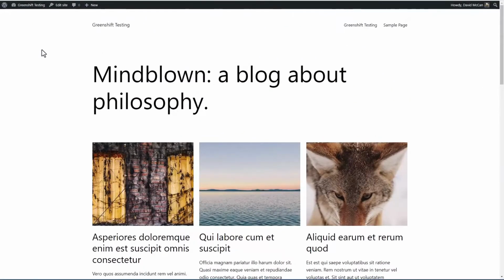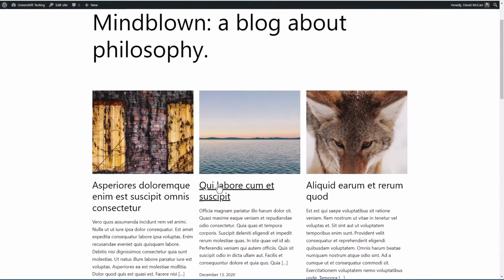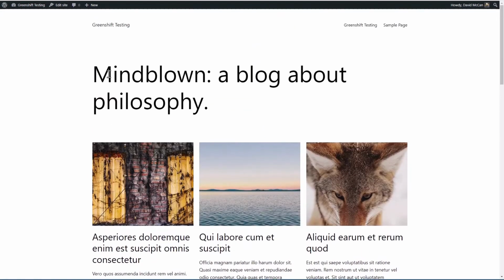I have a test site here with WordPress 6.1 and the 2023 theme. You can see I have a bunch of demo data posts. I also have a custom post type called books. So let's go and look at what I have installed.